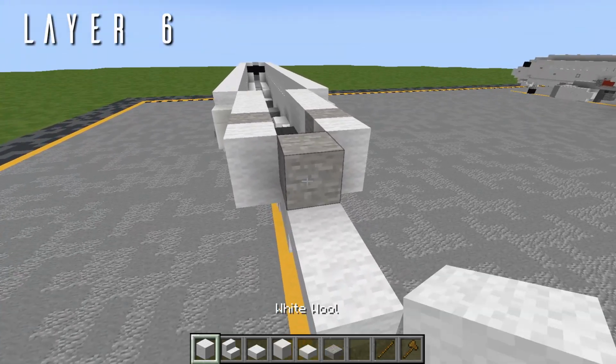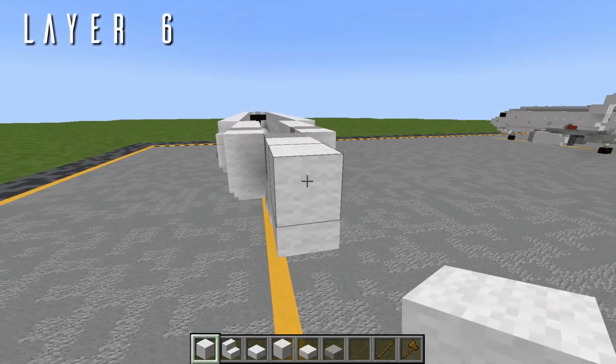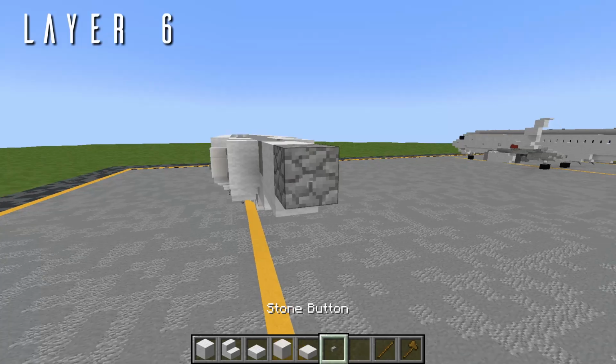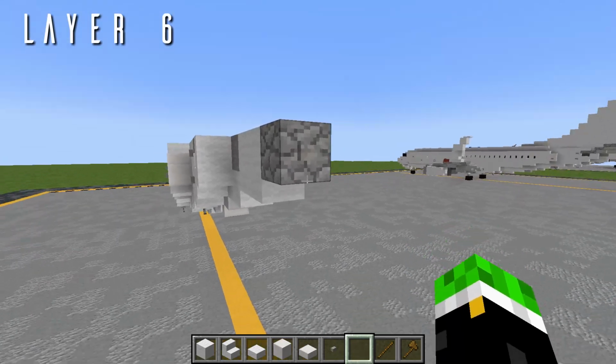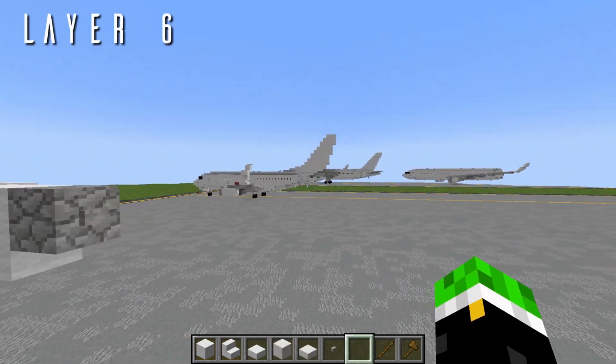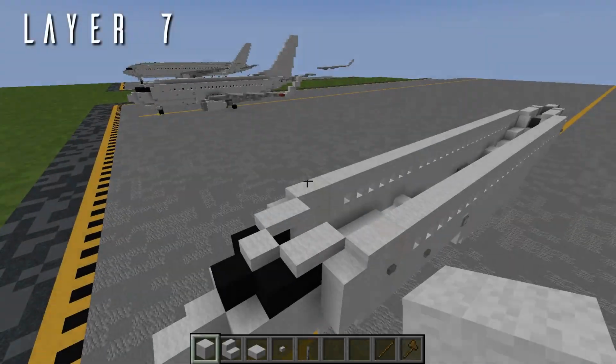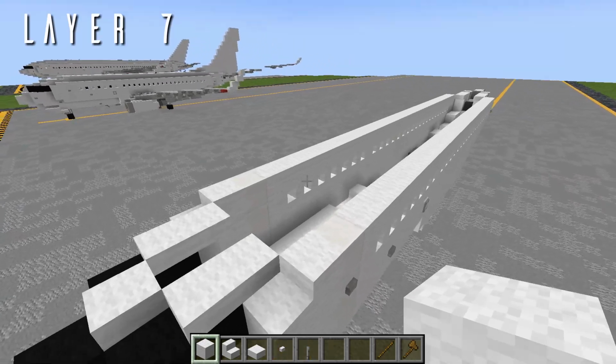Next, going back from that stone block in the center, we have 2 blocks of wool, 1 and 2, and then a cobblestone full block in the center right there, with a stone button behind it. This will be for the APU exhaust on the tail of the aircraft, and that'll be everything for layer 6.